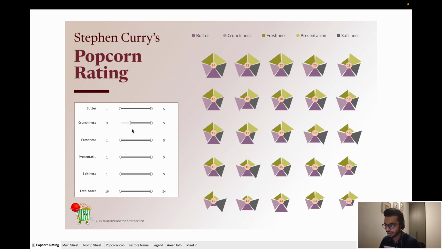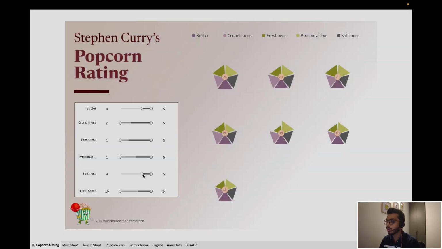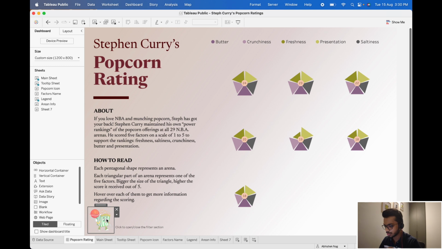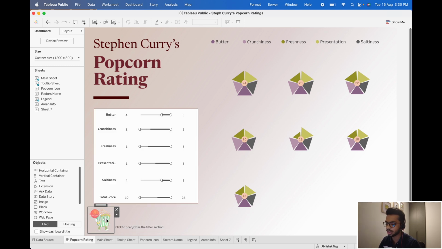Now this is how you can play around with this dashboard. Now what we can do next is let's jump straight into it. Let's see how I've made it actually. So okay, let's start with this small little thing. This is nothing but a show hide button.